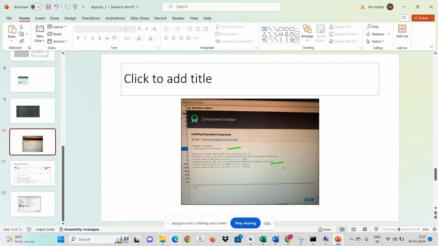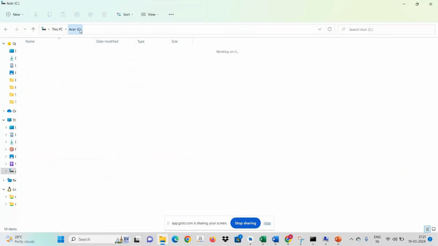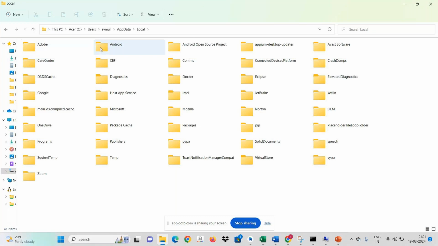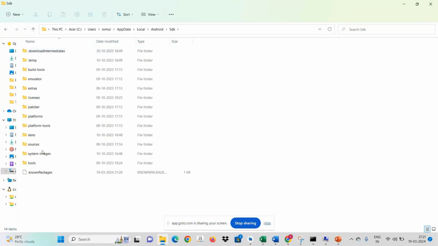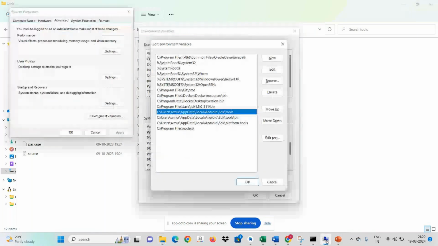Make a note of these tools. Go to the tools again. C drive, users, and here you can see AppData, Local, Android, SDK. Now you are able to see the tools option, tools and platform-tools. Inside the tools you can see the emulator, applications, AVD, all those things. So you have to take this path also, because here you have the exe files, the applications, the emulator, all those things. Just copy this path and paste it here. This is the tools path.